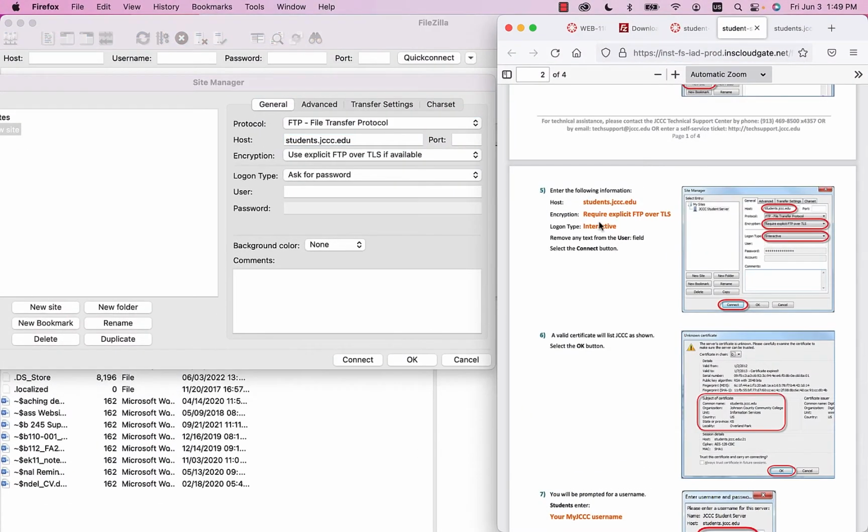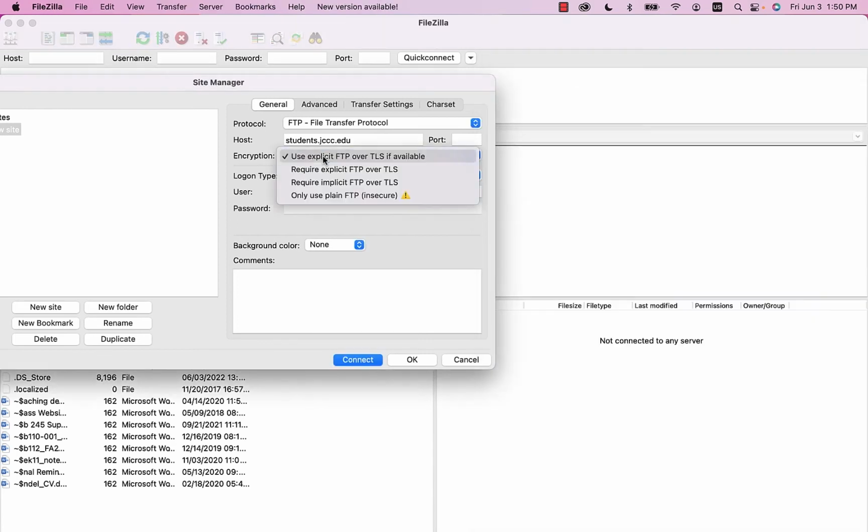And then the next step is going to be talking about the encryption. Require explicit FTP over TLS. Now, I've had a few students taking online classes who couldn't get this encryption to actually work on their computers. They've had to pick something else and it was fine. But if possible, you want to choose this option, require explicit FTP over TLS.